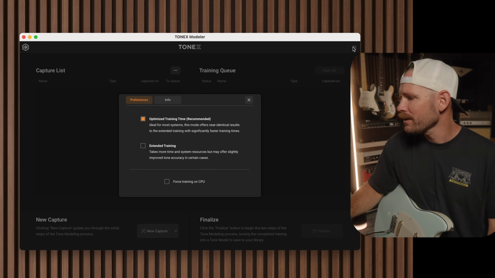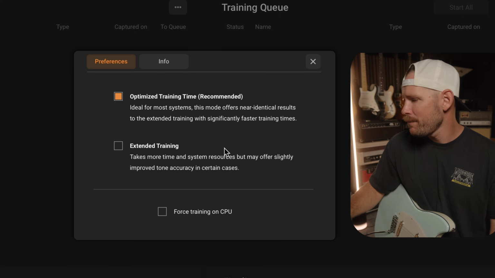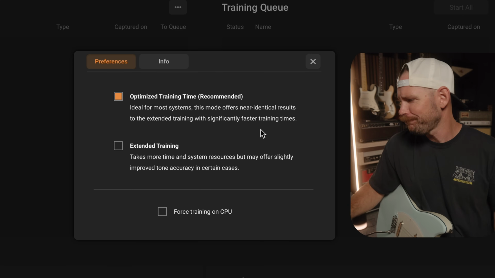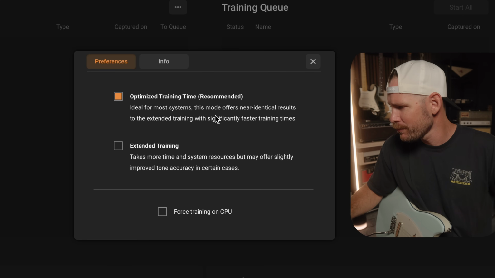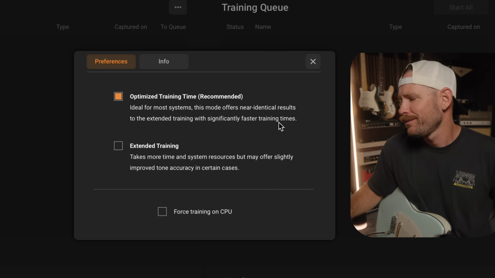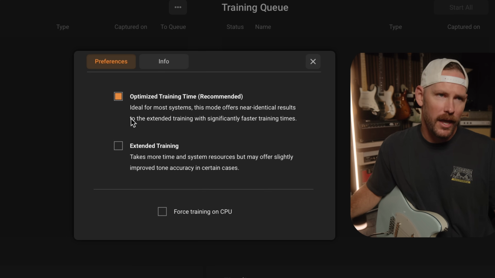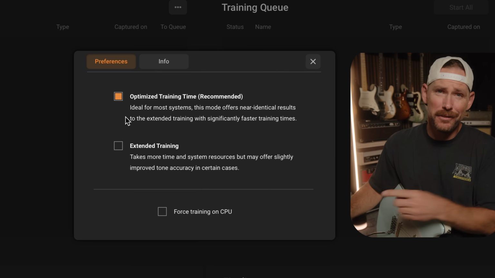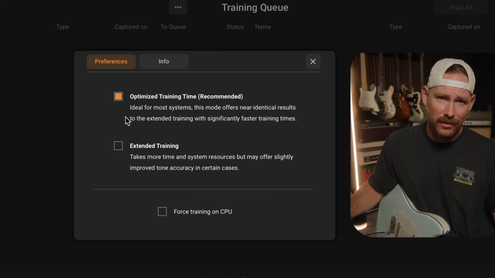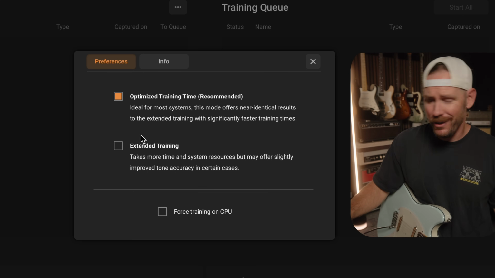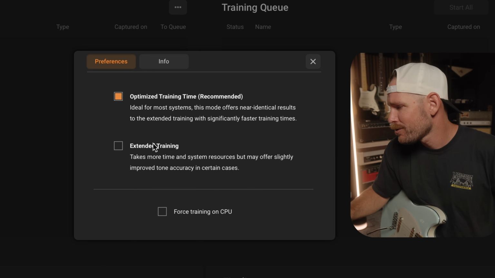Let's look at this really quick though. Optimized training time. This is the new one, it's better than the previous advanced training. So it's still great, ideal for most systems. This mode offers near identical results to the extended training with significantly faster training time. So especially again for the low gain guys, this is probably where we could live. Again, this is more accurate than the previous advanced training mode. So I think we're good. For those of you who want to be type A, and I may do it, extended training is an option.